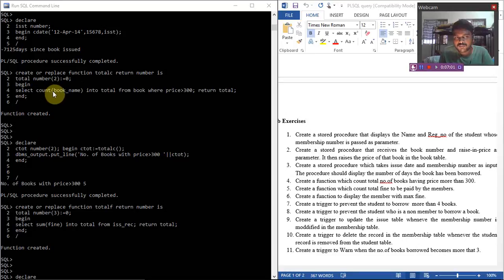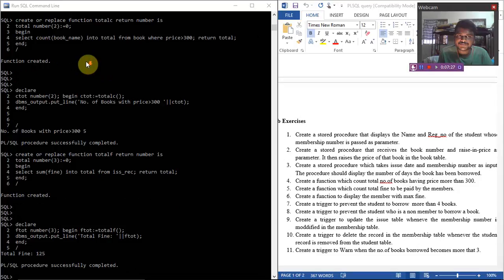So here the count of book name, as we are dealing with book names, since the book names don't have serial numbers, I am counting the book names into total. Total is what I'm going to return. All the values will be stored in total from book where price is greater than 300. When the query executes, the books with price greater than 300 will be printed into book name, and the count of that book name will be returned into total, and the value will be returned to the function.